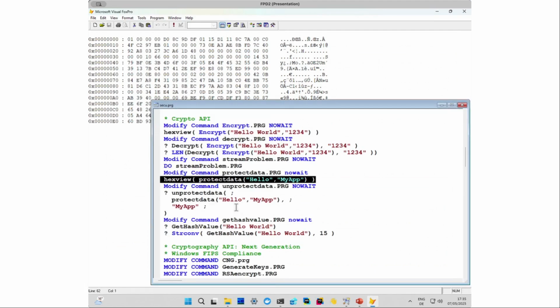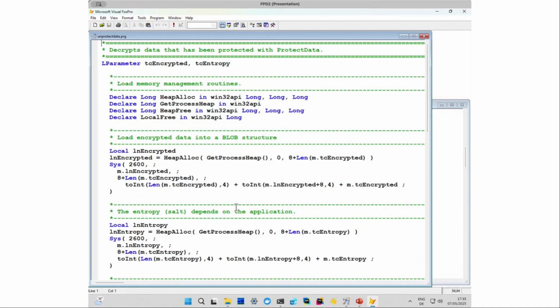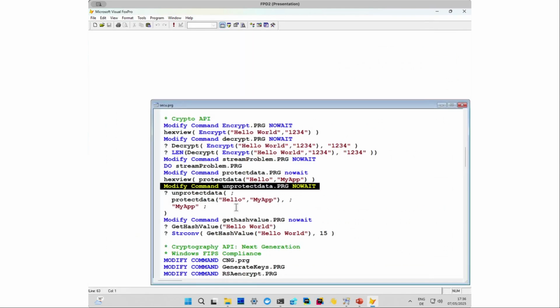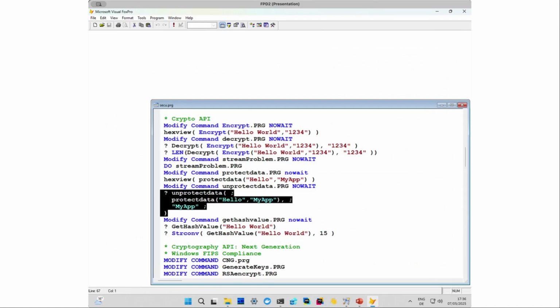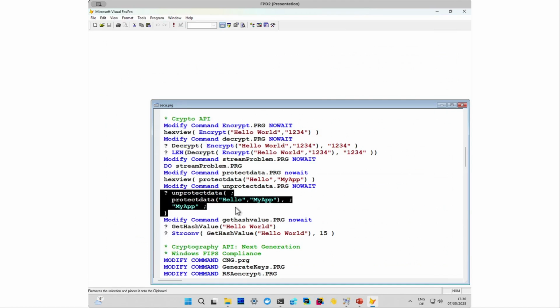So this would be the data you can store somewhere, and it can only be read on the user's machine using unprotect data, which looks remarkably similar to protect data, except that in the end we call CryptUnprotectData, and we pass in the encrypted data and receive back the decrypted data. So again, we pass hello to protect data, and then we pass the same thing to unprotect data. And when we execute this, we get back hello.